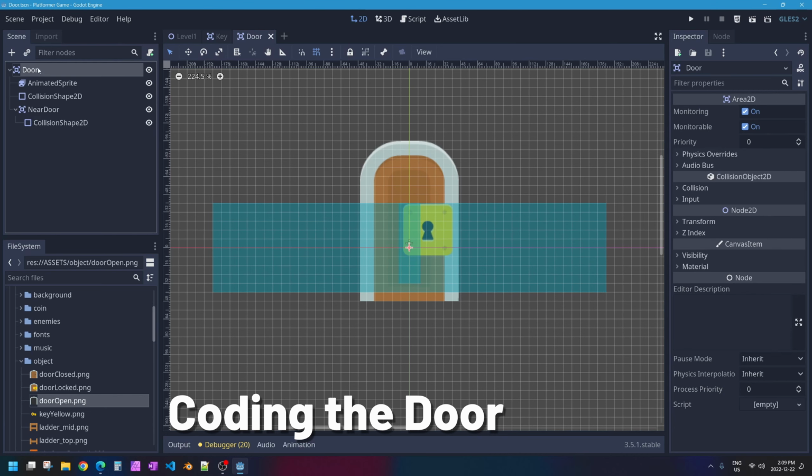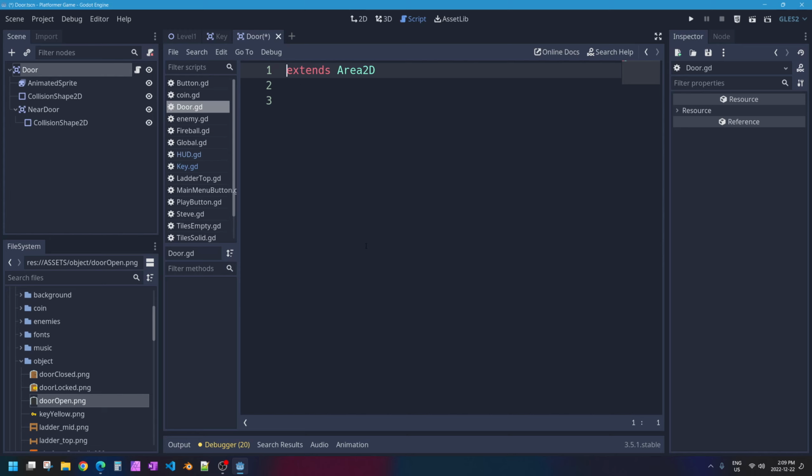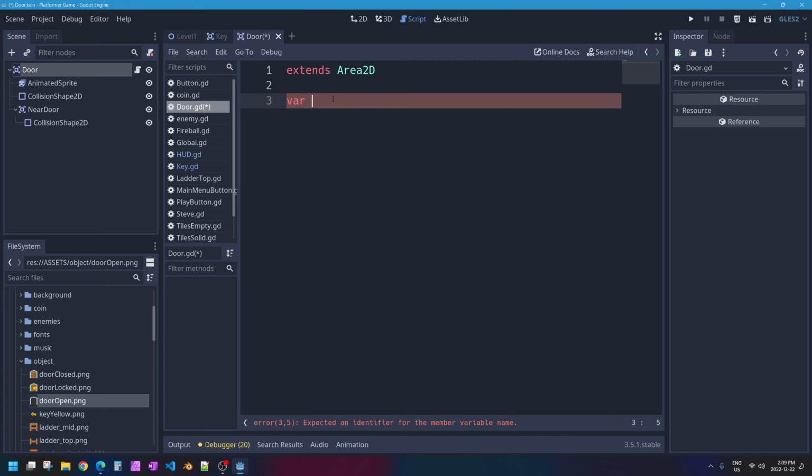So I'll select the root node of the door. I'll press add script, and door.gd is just fine. I'll press create. In the code of the door, I'm going to keep track of a few things. I need to make a variable to keep track if you're over the door or not. I want to know if your player is standing right here or not anywhere near the door at all. So in my door's script, I'm going to make a variable called isOverDoor, capital O, capital D, and I'm going to make it equal to a Boolean value of false. We're going to assume that you're not over the door when you start the game.